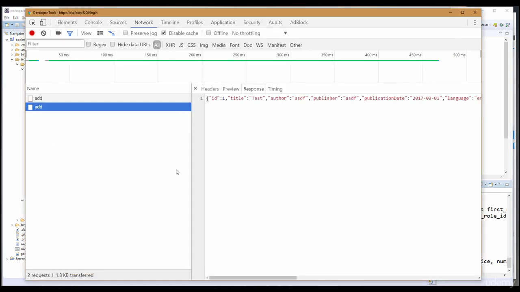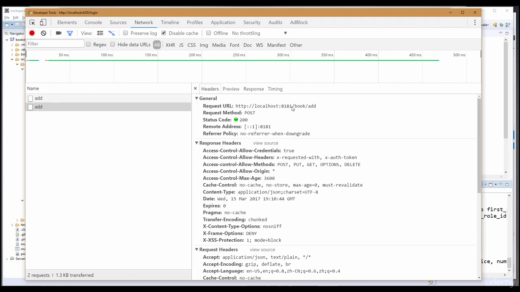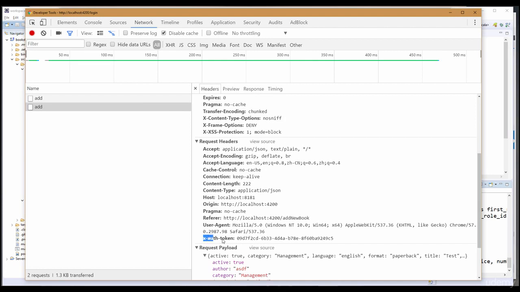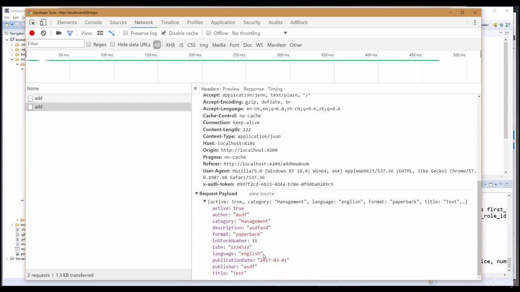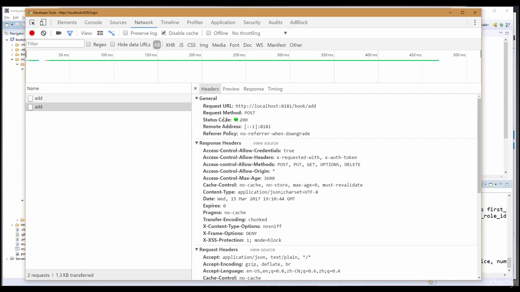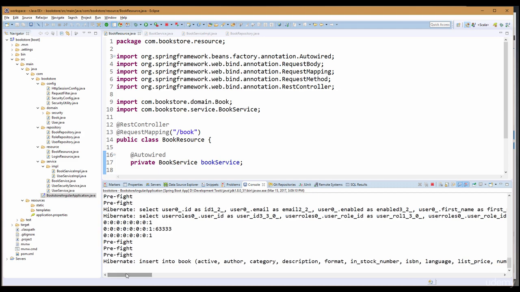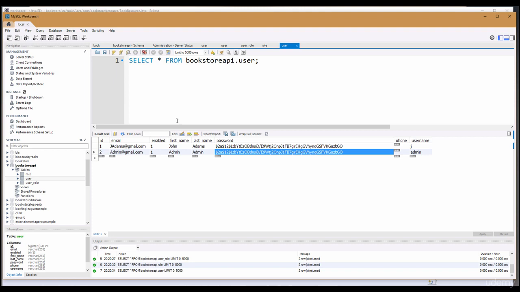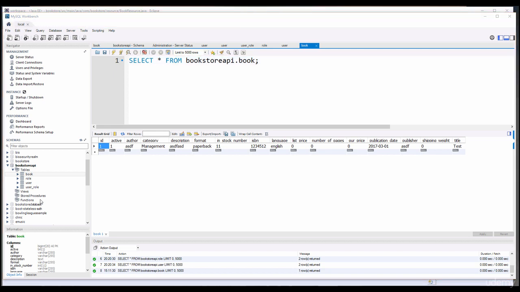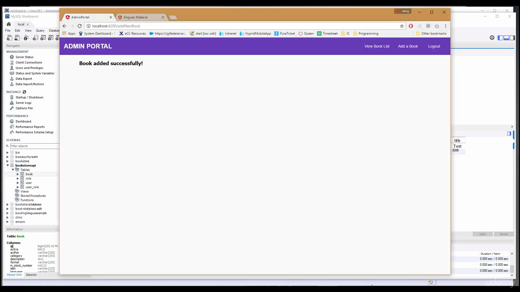Let's see if that's true. So we have a post method that goes to book add, and we have the X-Auth-Token as header, and we have a payload of the book information. And the response is the book's information, okay? And come back. We have a statement to insert the book. And if we go to our table and refresh the book table and take a look at the content, we have the book added, and the information is pretty much what we have inputted. Okay, so that's good.